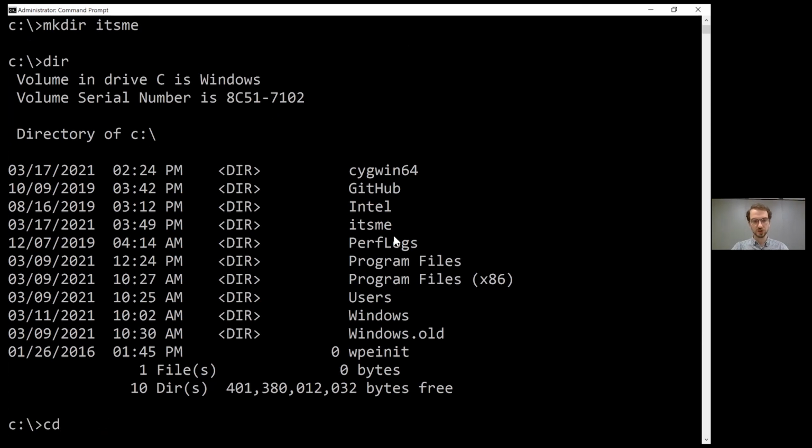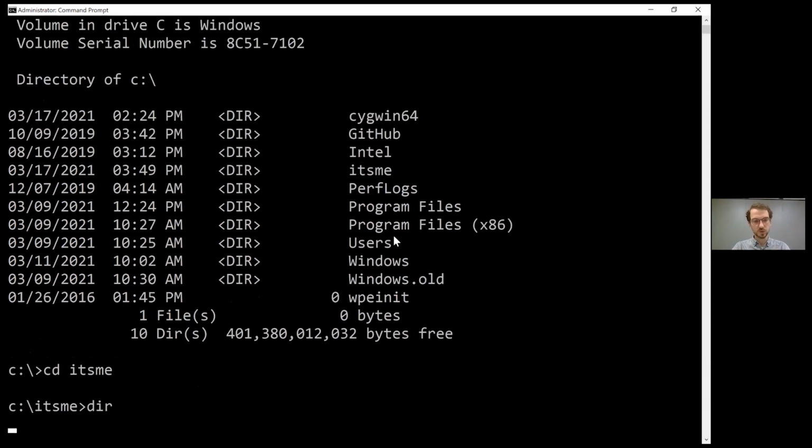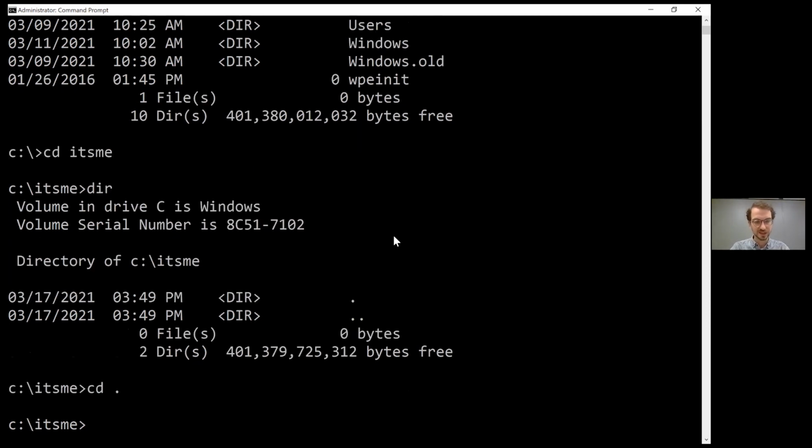Now let's change directory into it's me. I will just type in it and then the tab key, and that will auto-complete because nothing else starts with IT other than it's me. And we can go in there. Now when we do dir of it's me, you'll see that it's empty, but there are two entries there. You see a dot and you see two dots. In the command line world, a single dot refers to your current location. So if I do cd dot, it doesn't go anywhere.